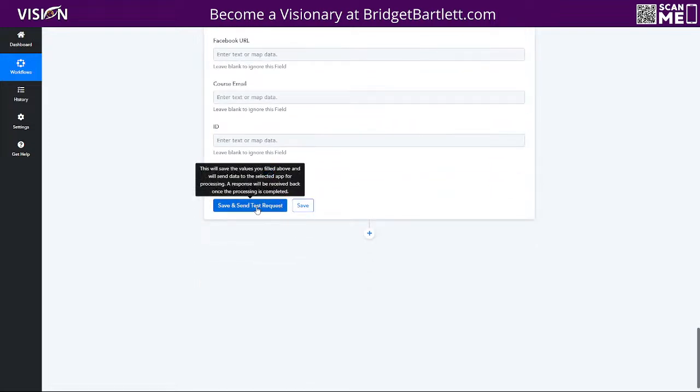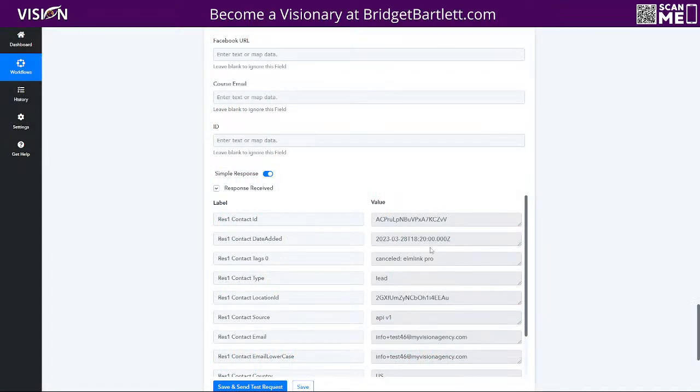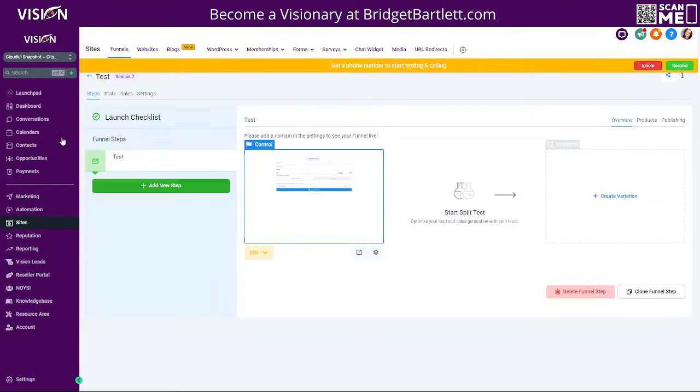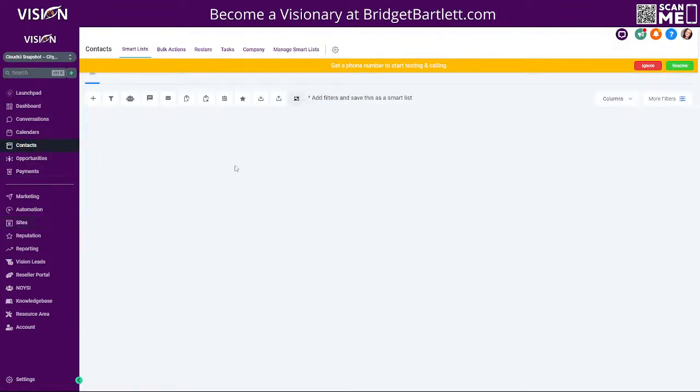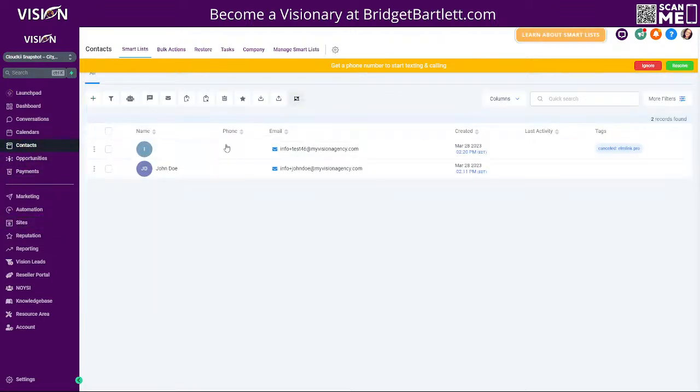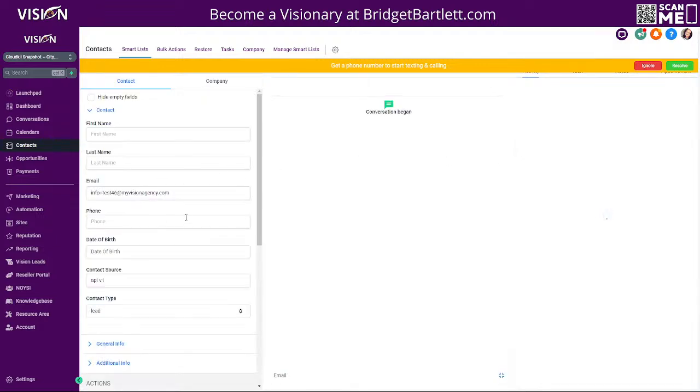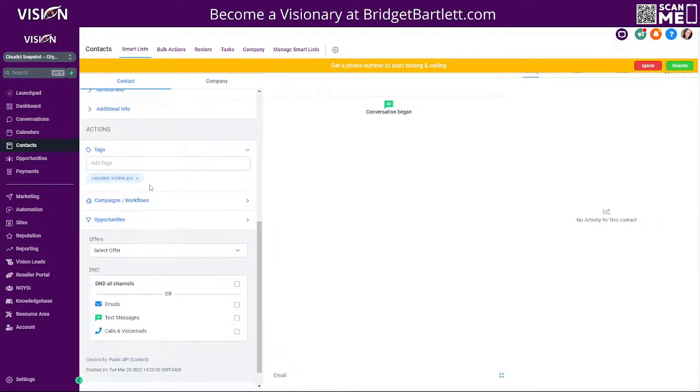And of course, to test this, you can do save and send test. And then you'll see this info here for this person. So if I go into this account now and I go to contacts, you'll see my test transaction here, okay? And this was the test data that came in that we tested. And you see that it is canceled Link Pro.